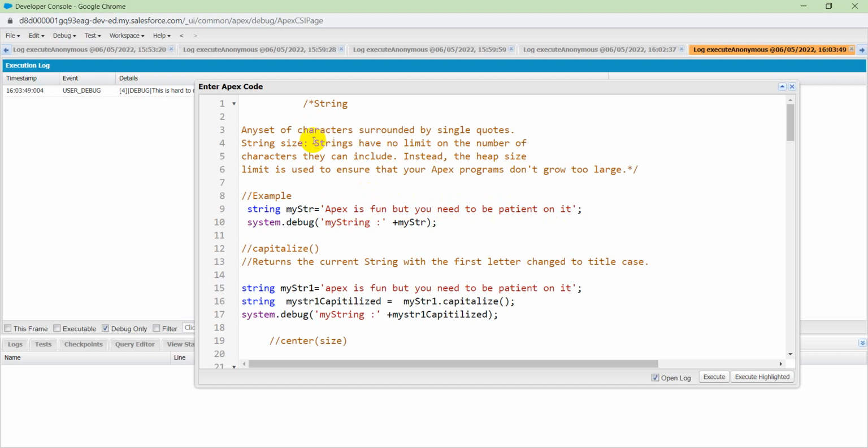So this is an example. Strings have no limit on the number of characters they can include. Instead, the heap size limit is used to ensure that your Apex programs do not grow too large. Let's have one example. We write the data type name and then the variable name and then assign a value to our string: Apex is fun, but you need to be patient on it.